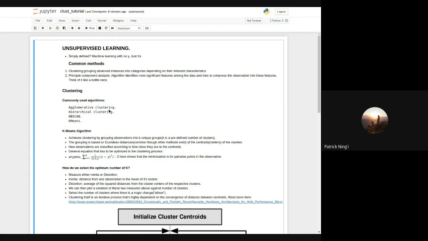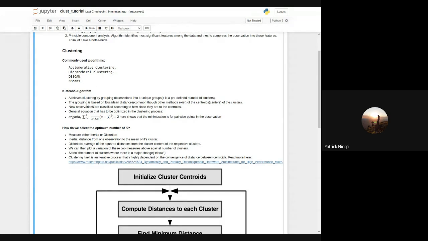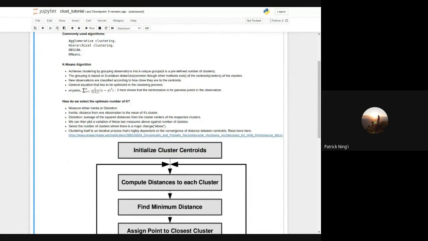Algorithms that are commonly used to perform clustering include agglomerative clustering, hierarchical, then there are the density-based methods, and then you have k-means algorithms. Of these 4, k-means is perhaps the most commonly used algorithm, and for that reason, that is what today's session will be on. Here I'm just explaining how k-means works. It achieves clustering by grouping observations into k different categories. k is just a predetermined number that we pass, and our algorithm will try to cluster the observations into those k unique groups.